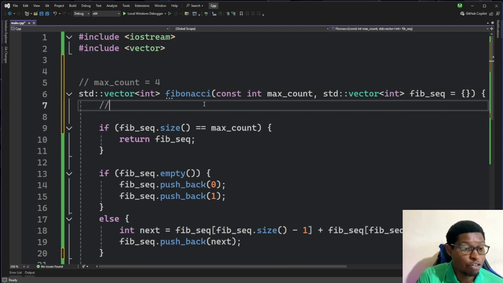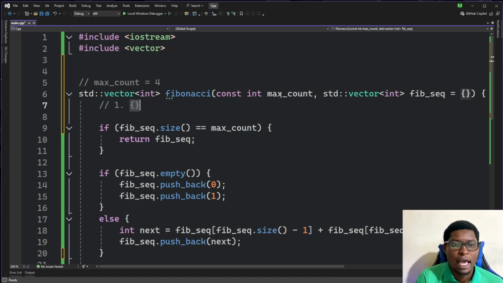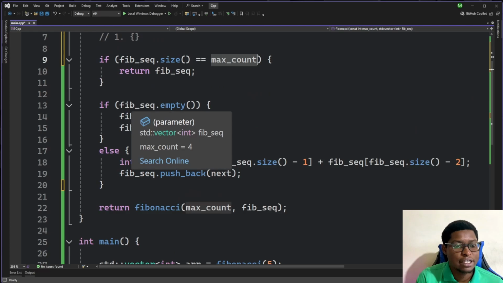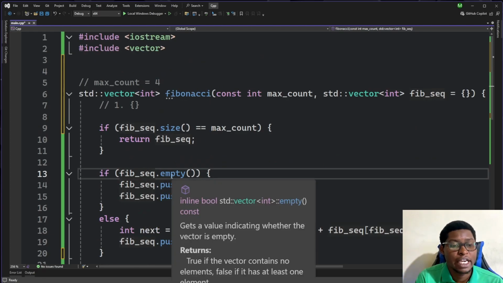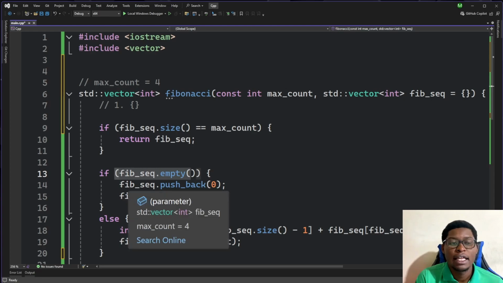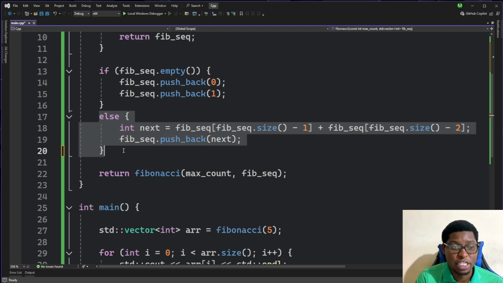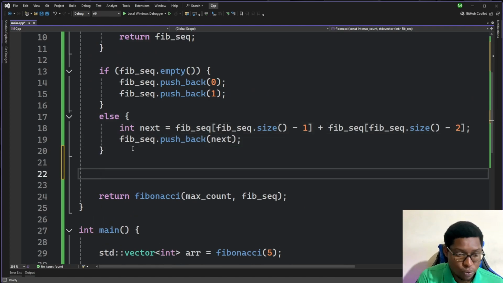So at this point, we've called our function the first time. So this is on our first function call, and our Fibonacci sequence will be empty, of course, and then our max count will be 4. So here, if we check whether the size of the array is equal to the max count, of course we'll get no, it is not. And then if we check if the size of our array is 0, which is basically if it is empty, which is true, that means we'll push back 0 and 1. So which means we'll not evaluate the else here. So at this stage, at our first iteration, we'll have our Fibonacci sequence as 0 and 1.